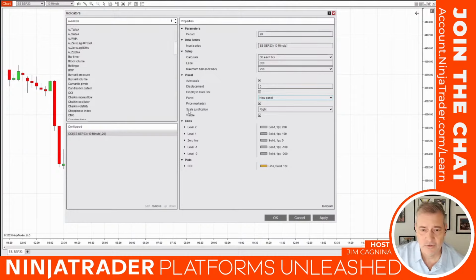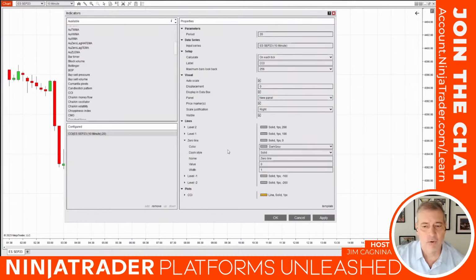You could not put the price marker on if you don't want, or you could have it on, and that's just going to show another marker on the right hand side of your chart. Visible, if maybe you don't want to show it, you want to hide it for some temporary reason. Now here are all your lines and all your colors. This is all straightforward formatting.